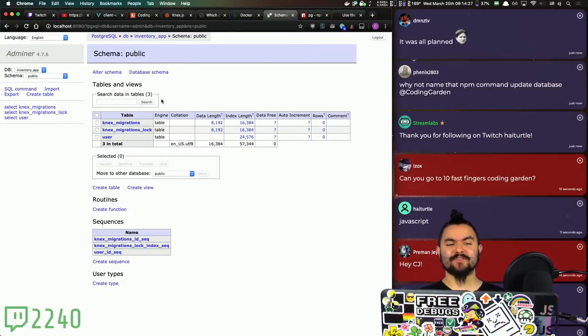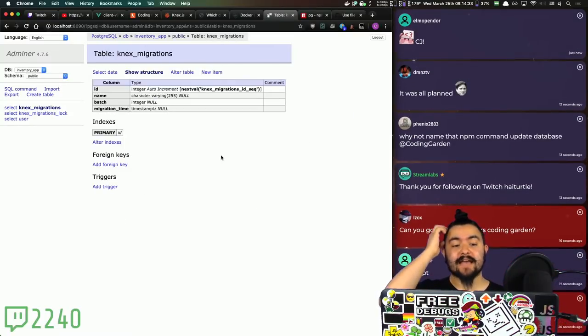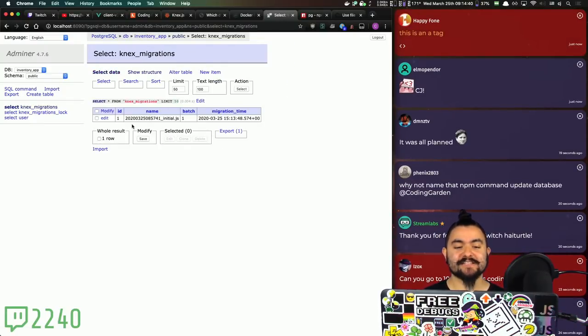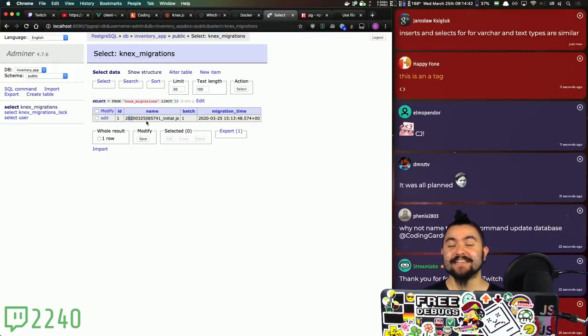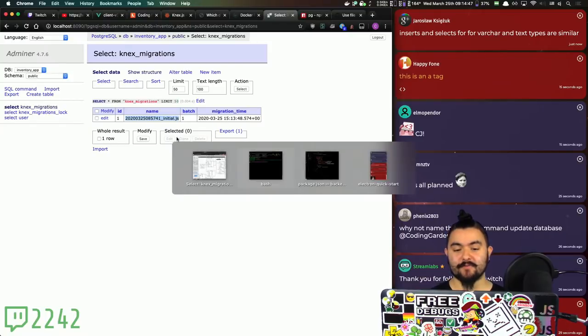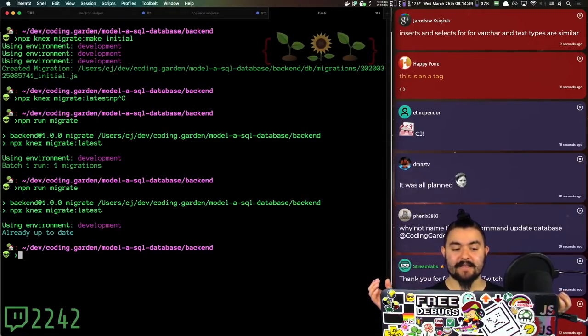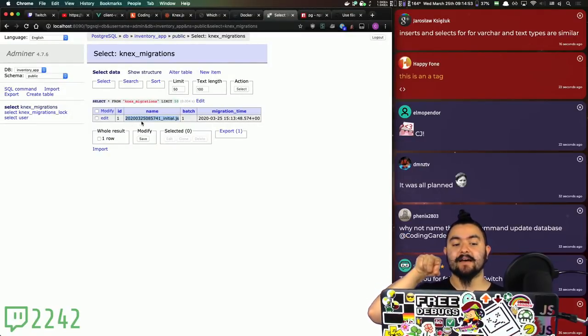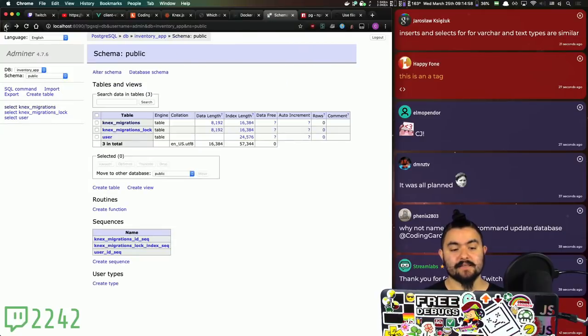But now we're using this Adminer thing, and we can see that multiple tables got created. For one, there's this knex migrations table, and this is actually what knex uses to keep track of which migrations have run. If we select all the data, you can see that there's one entry, and it has the name of the migration file that ran. Next time, if I were to try to run migrate again, it would say already up to date, because it looks in that folder and sees that this migration has already been run. Great.